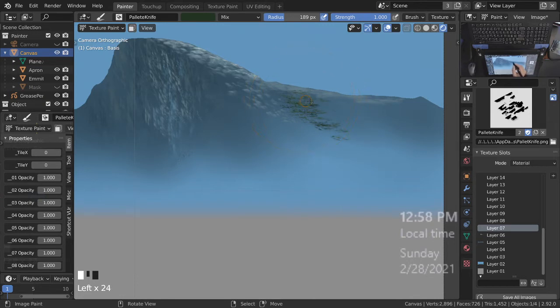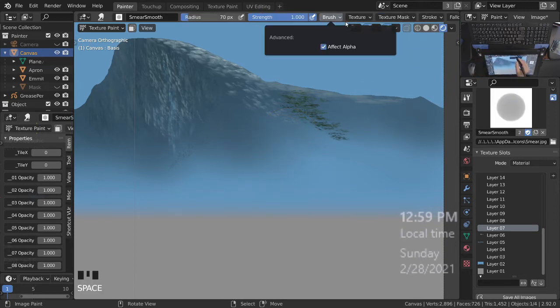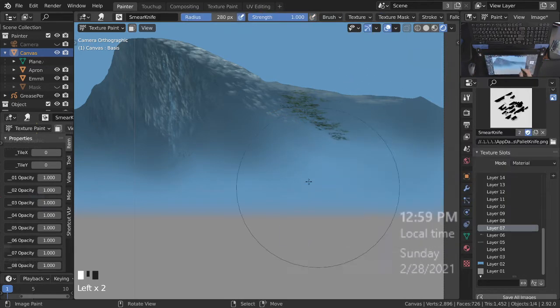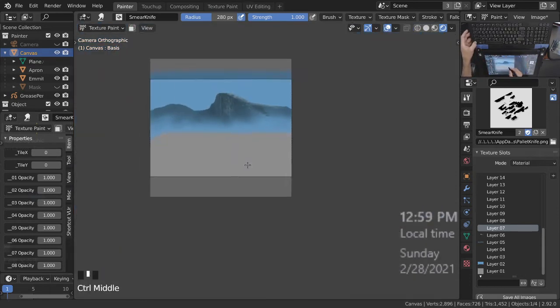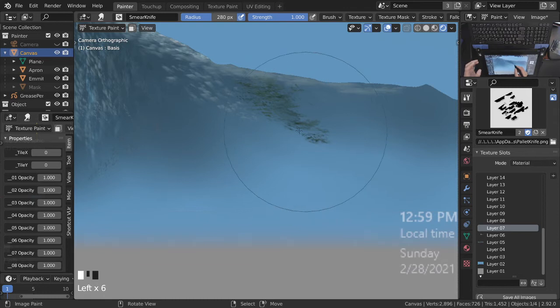And I was just trying to get more busyness, but because the texture is so big, even though I make the brush small, it doesn't really grab the texture. What I can do is go to the smear, make sure my brush is affecting the alpha, and then smear the heck out of it, and then come back and draw over it again, just to create that underlying idea that there's a bunch of trees there, or green stuff growing on that mountain.